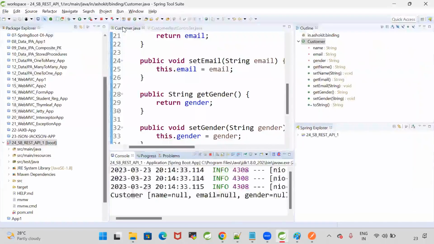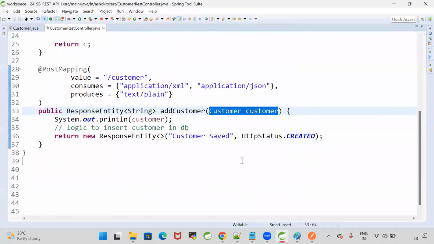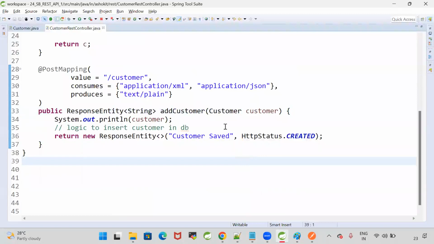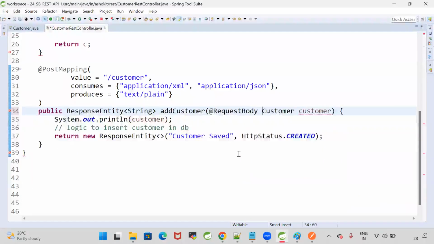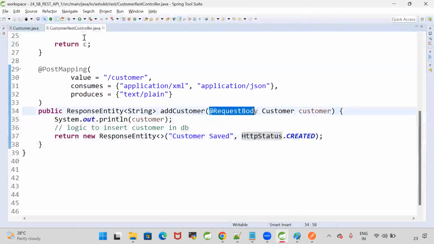The reason is, for this REST API, we need to tell that this customer object will get the data from the request body. We need to specify one annotation called @RequestBody. When I specify @RequestBody, my dispatcher servlet will understand the request is coming with a body. In the body, XML data will be available. Take that XML data, convert it into a Java object. So we need to specify the RequestBody annotation because the client is sending the data in the request body. The REST API should take the data from the request body. For that, we will use the @RequestBody annotation.